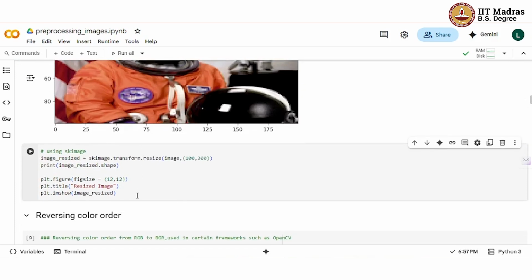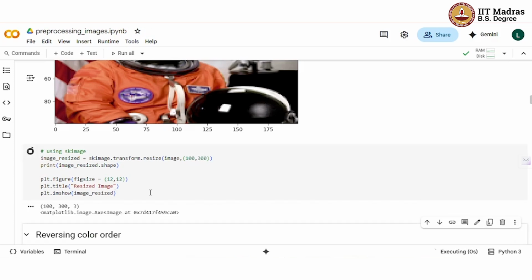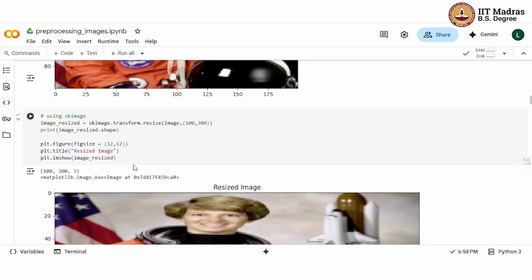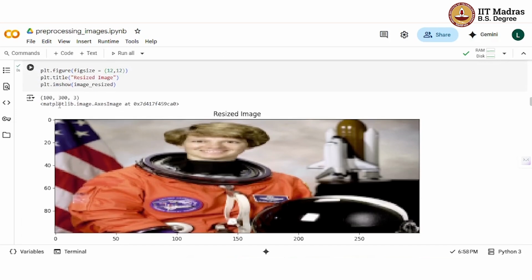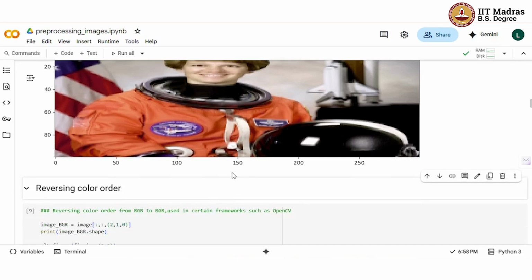We can also use skimage, from where we loaded this image. It has skimage.transform.resize and then we give the same image, and here we give height and then width. So this is the only difference. In PIL and in CV we give width first and height later. Here in skimage.transform.resize we give height first and width later. And you can see this is height, width and number of channels. So that was for the resize.